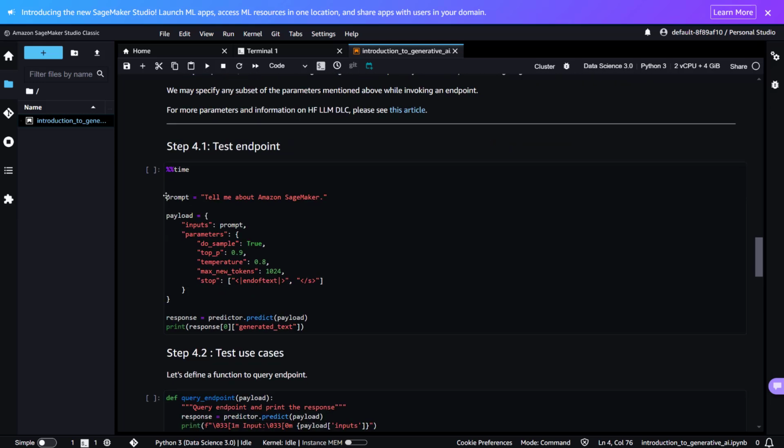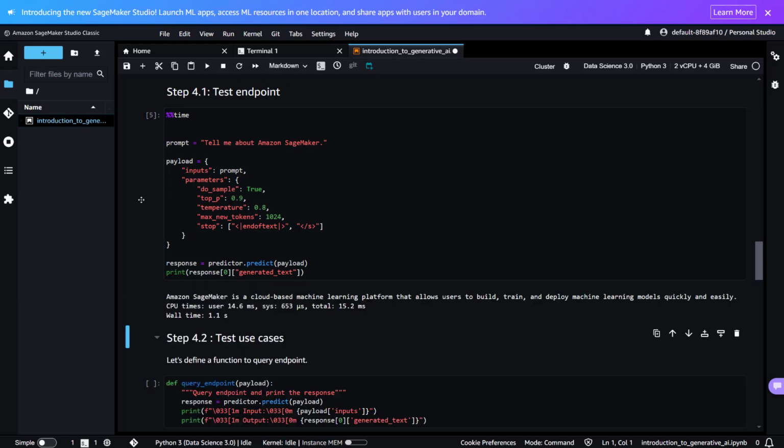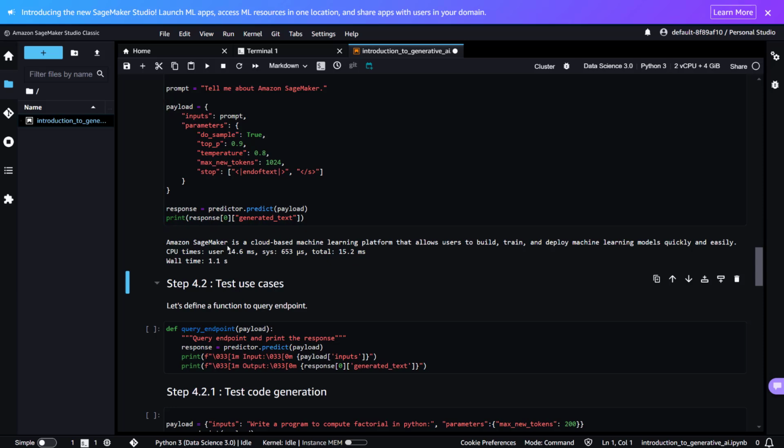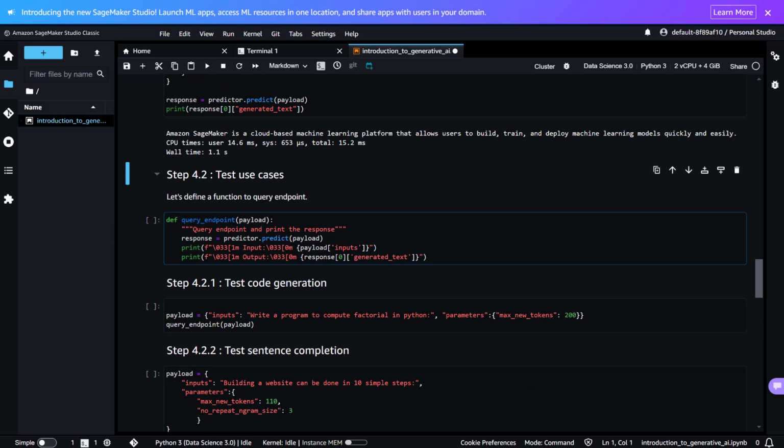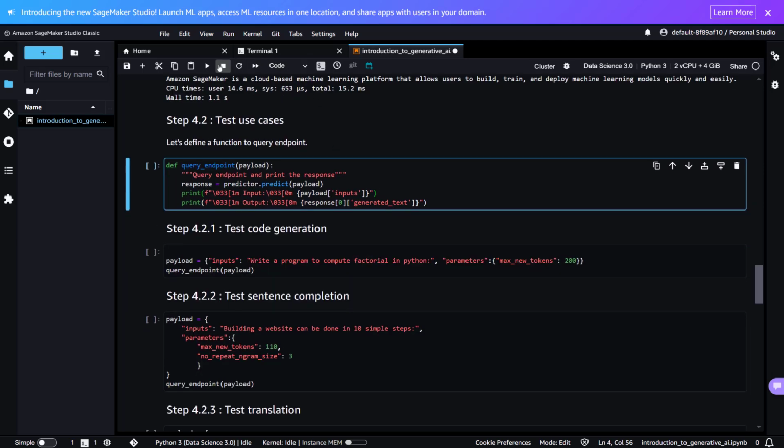Okay, now let's go ahead and run our test endpoint with this one. Tell me about Amazon SageMaker. So it should tell us about Amazon SageMaker. It is a cloud-based machine learning, etc. Then test use cases. So what are we doing here? Query endpoint and print the response. And we are printing this and that. Let's see how it is going to give us. This is a function, by the way. Okay, so that's just the function.